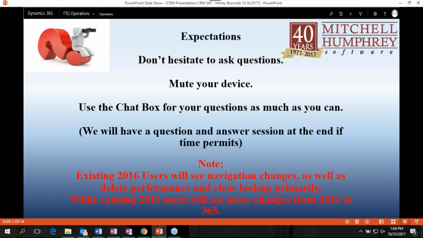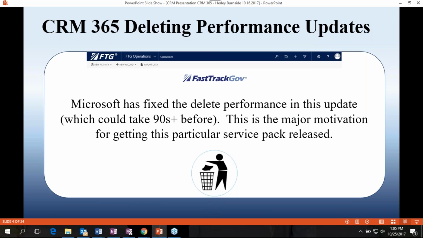While existing 2011 users, which would be the platform before 2016, you're going to see a little bit more of a change as it relates to your navigation. It's still navigation changes, but it'll just be a lot more different in comparison to what you're used to in the 2011. So this would be a great webinar to take the recording and send out to your staff, because clearly it's a difference in the user interface.